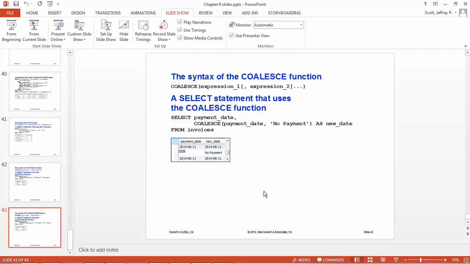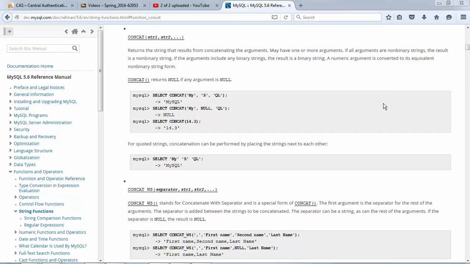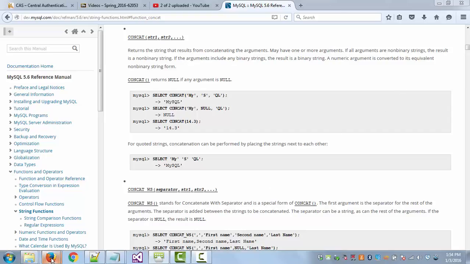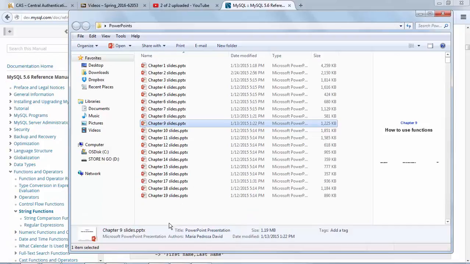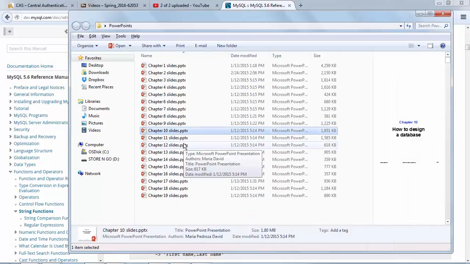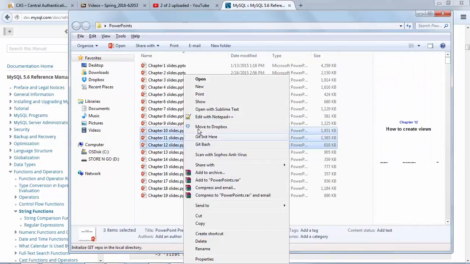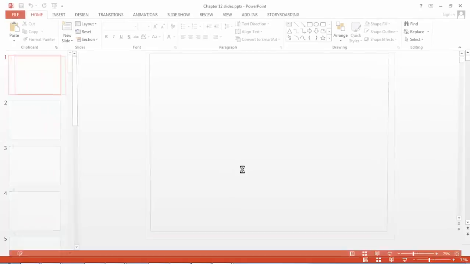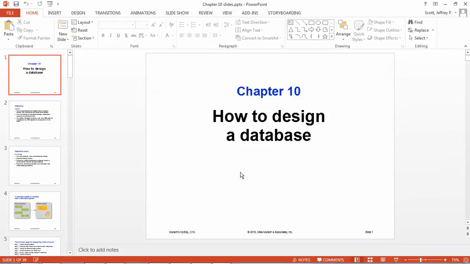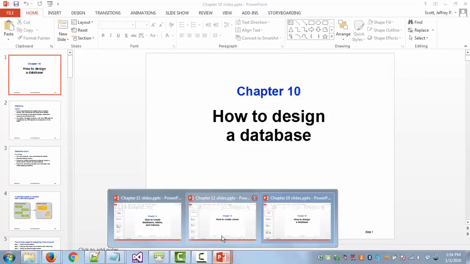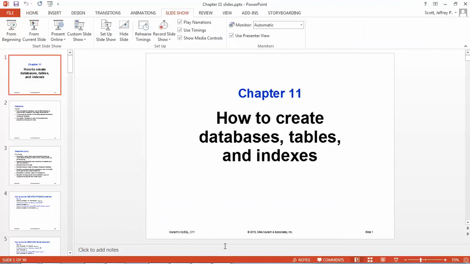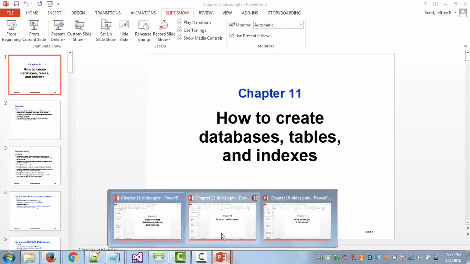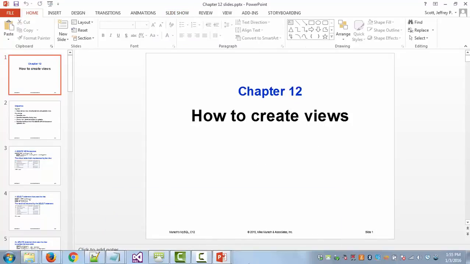And that's it for the chapter. So we've finished another chapter, and that finishes, I believe it's section 2 of the book. So when I do come back again, we're going to be going over chapters 10, 11, and 12. And if you notice on here, quickly look at these. 10 is on how to design a database. 11 is on how to create a database, including setting up tables and indexes. And 12 is on how to create views.